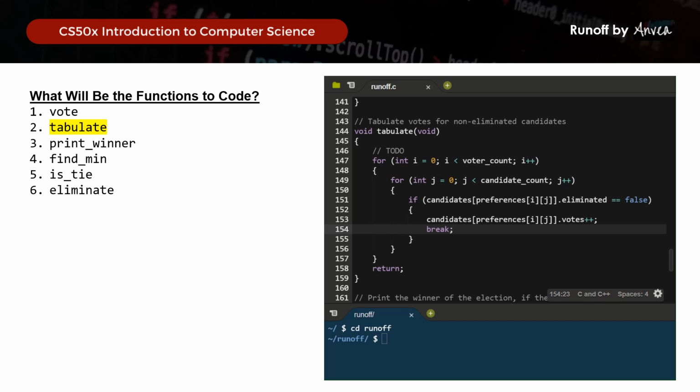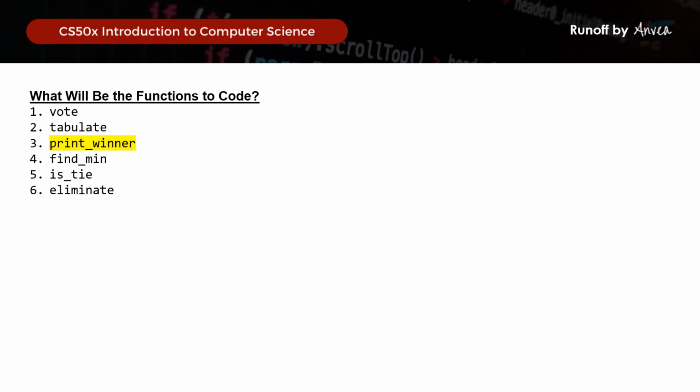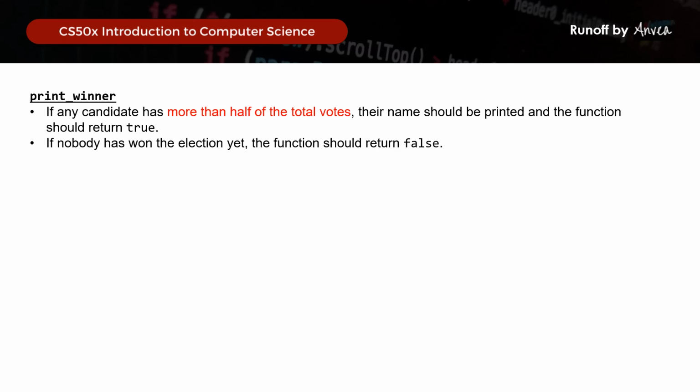Okay, and that would be that for tabulate. So now we will work on the third function, that is print winner. What is the criteria for the candidate to be the winner? So they must have majority of the total number of votes. So that is more than half. If no one wins, it will return false.